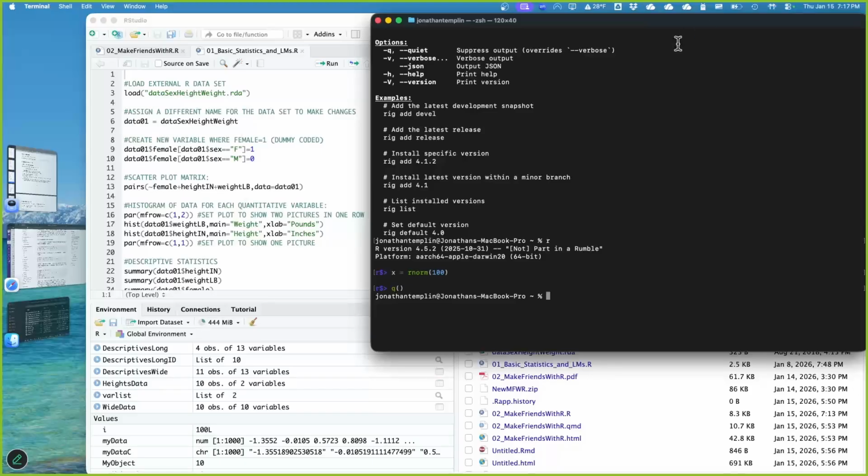Let me bring up Visual Studio Code for you here. This is Visual Studio Code. Is it going to bring up my last environment? Let me.